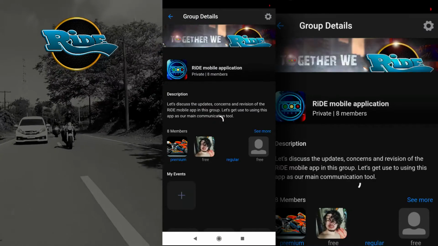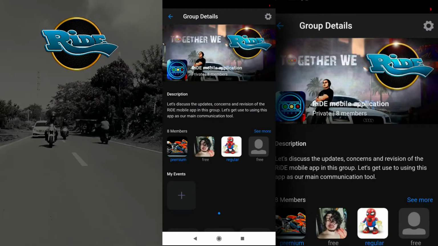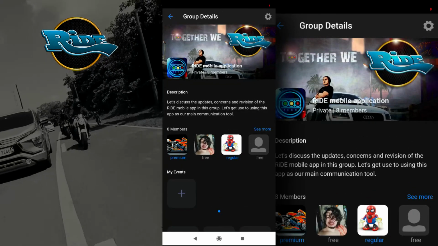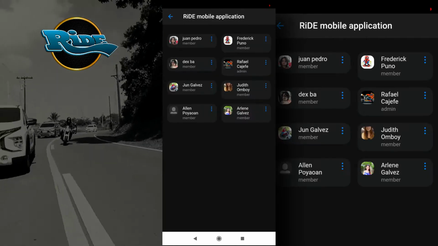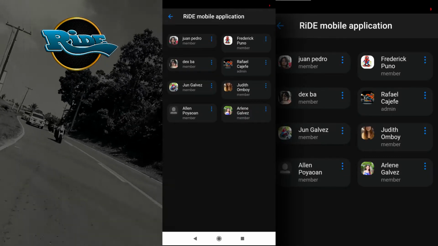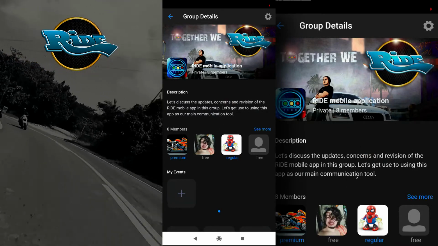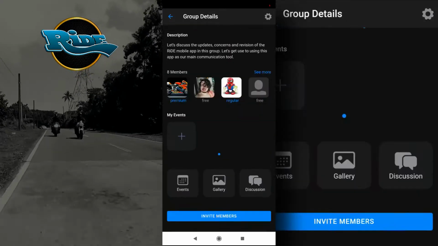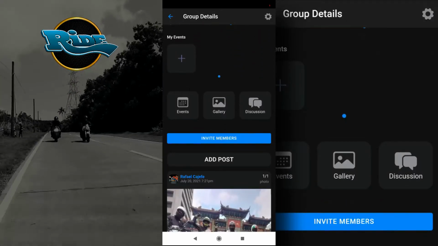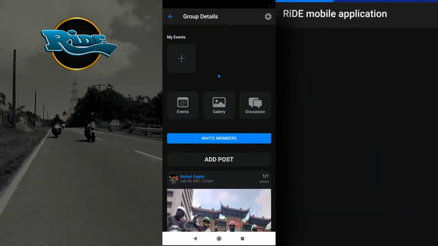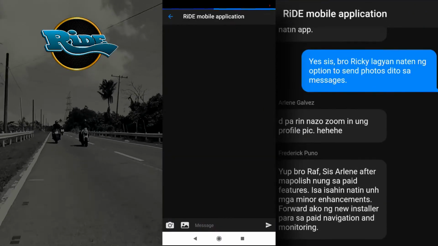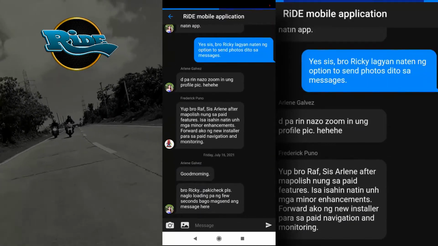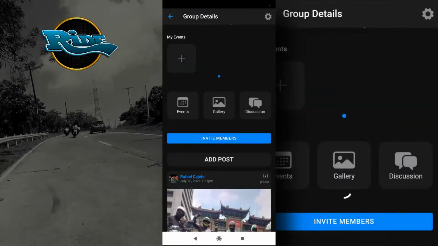Pag tinap mo siya, it looks like a social media, and we can see all our members here. So as of now, I have 8 members. Nakikita ko sino-sino yung members ko dito. So if I create an event within this group, makikita mo yung option niya dito, and I can also post pictures. So makikita natin, we can create an event. We have the gallery kung saan natin pwedeng i-post yung mga videos and pictures natin. And we have a discussion wherein we have this group chat. So nandito siya sa group conversation.